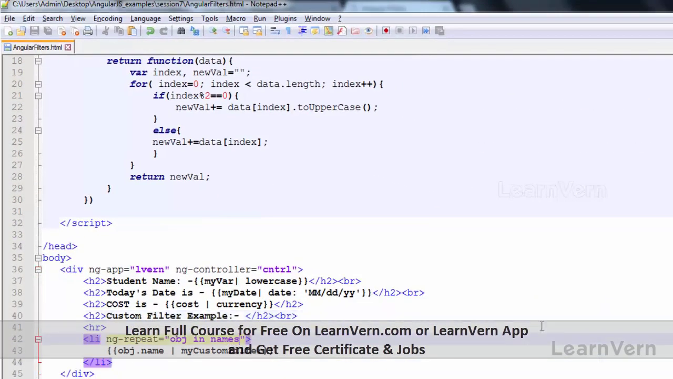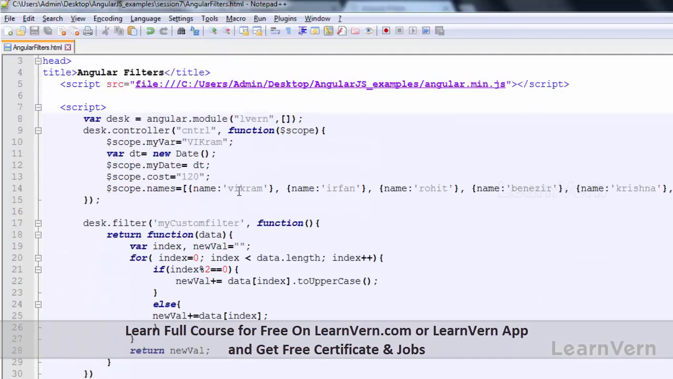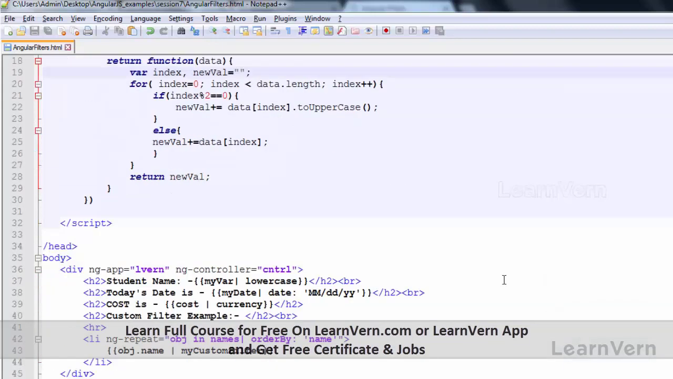So for order by in ng-repeat, we simply write orderBy colon, and my order by object property name, that is name. I will order by this object's name. So when I run this, the names of the employees or persons or students, whatever it would be, would come in alphabetical order. So let's run this and check what's happened.